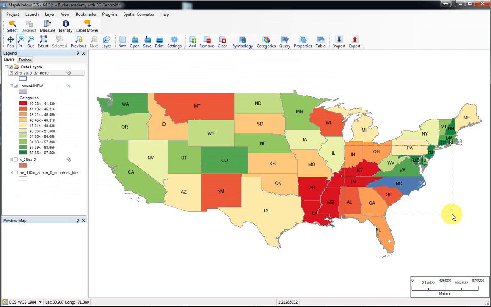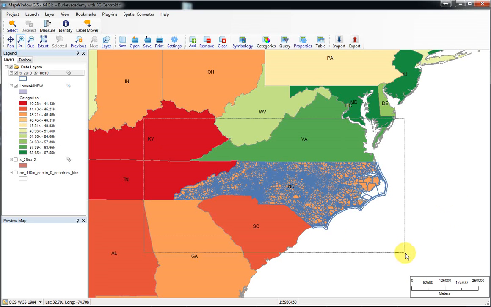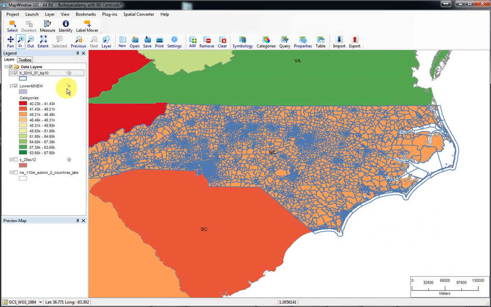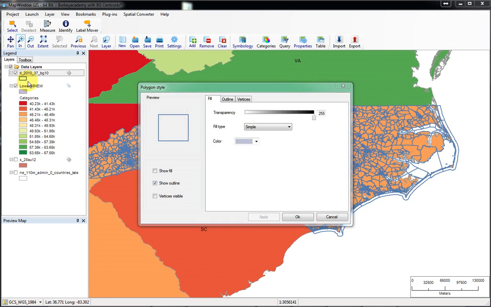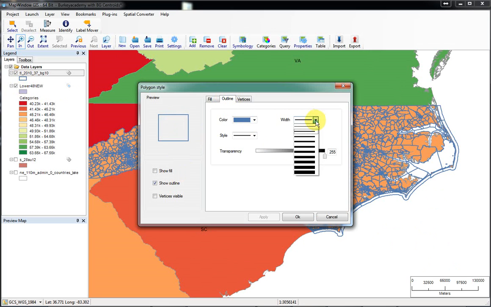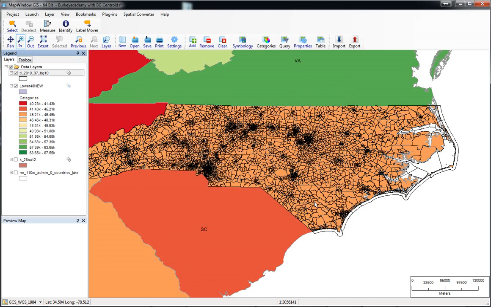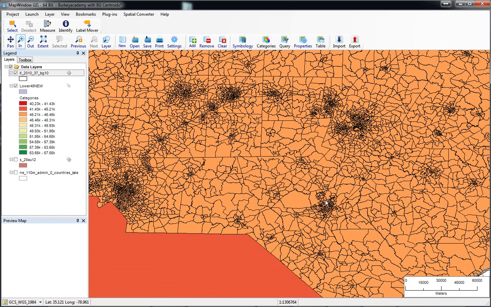And let's zoom into North Carolina so that we can get a feel for what we're looking at here. All right, let me make these lines a little finer because we're not going to be zooming in quite as much as we did last time. So let's click Outline, and I'm going to make this a little skinnier as well as a darker color. Okay, so here are those census block groups that we were looking at last time.